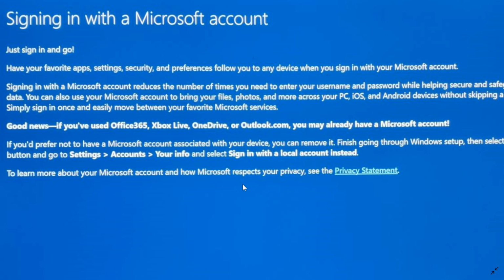So if you are doing a clean install, and you really wish to have just a local account, do a clean install without being connected to the internet. You'll connect to the internet once all of it is done and you're in Windows. It's the only way that you'll get the option to do a local account instead of signing in with a Microsoft account.